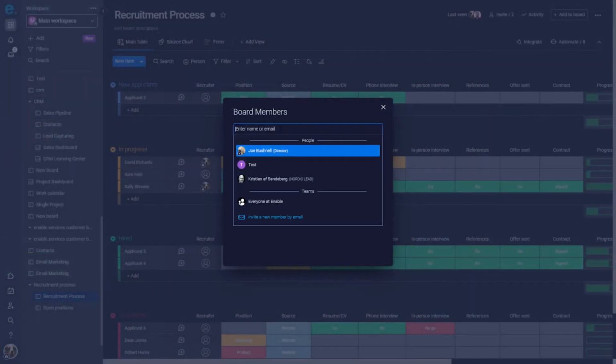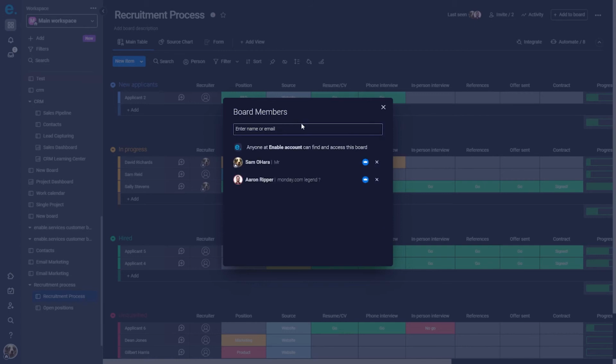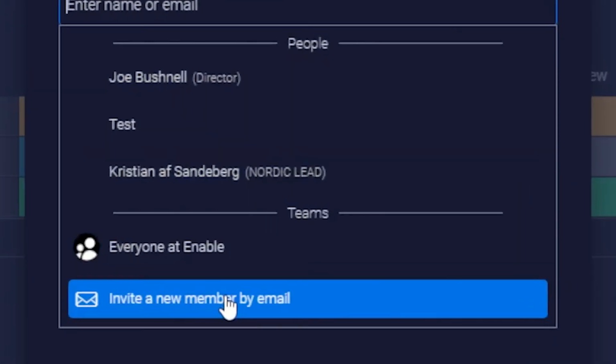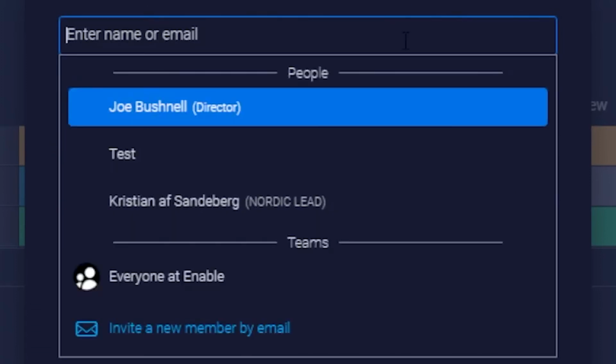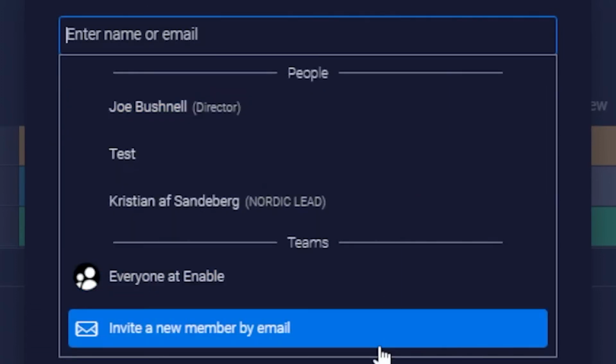For people who are not a member on the account, click Invite a new member by email and type in the email of the person you want to invite, and they will receive an invite by email to join the board.